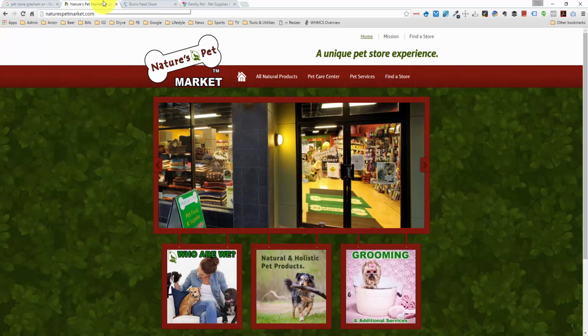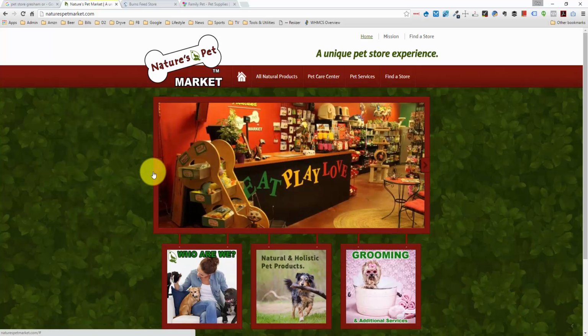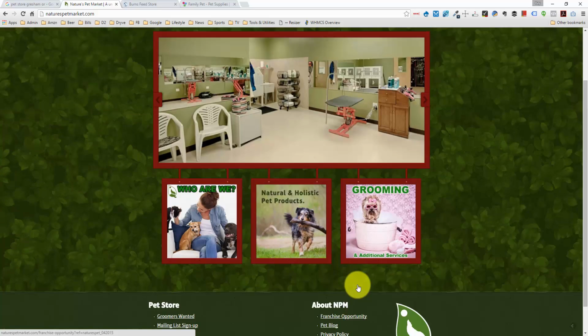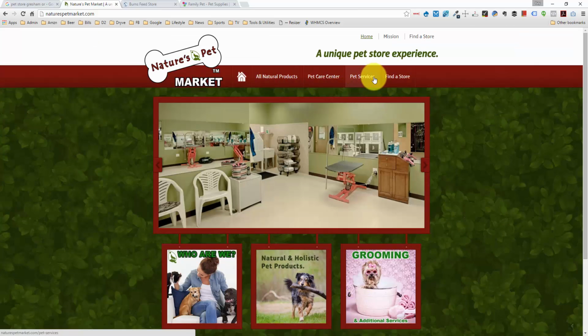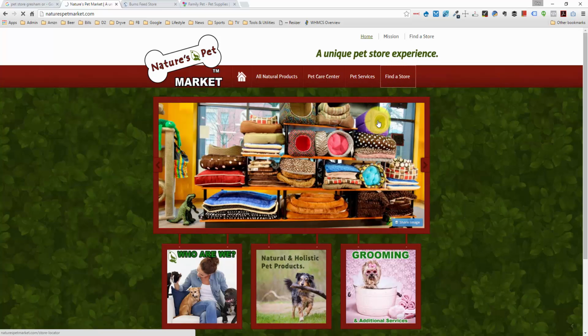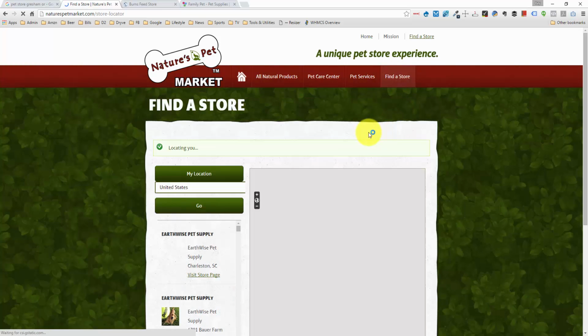And it looks like Nature's Pet Market, they definitely have multiple locations. So they are a franchise. I can see that down here. And let's take a look at the Find a Store page and see if they have a search feature or if they have a map.